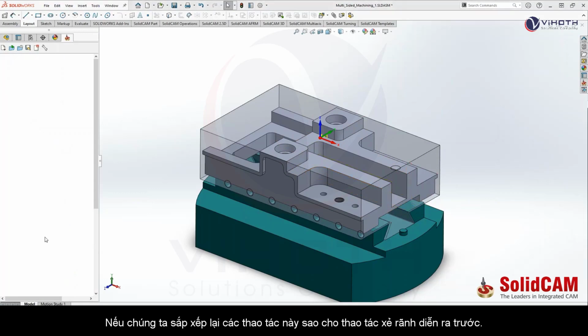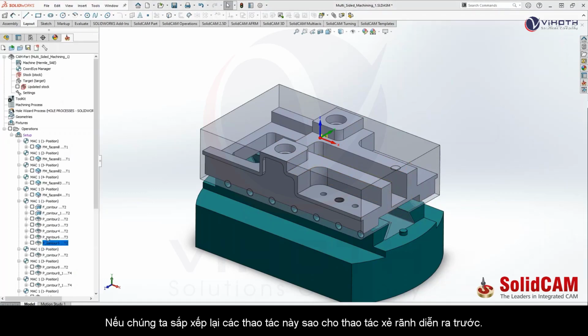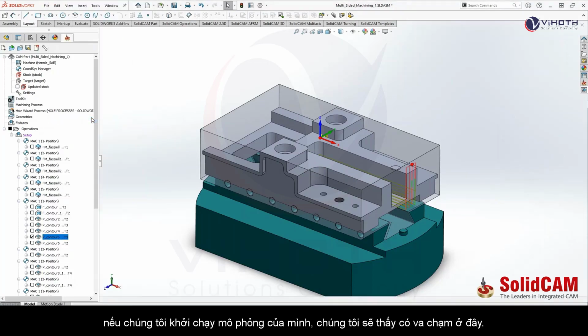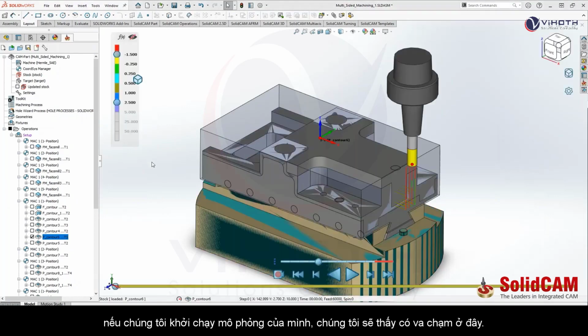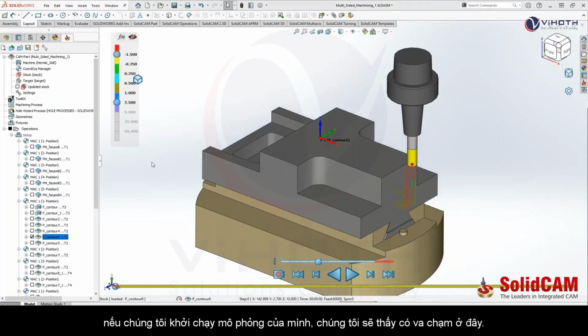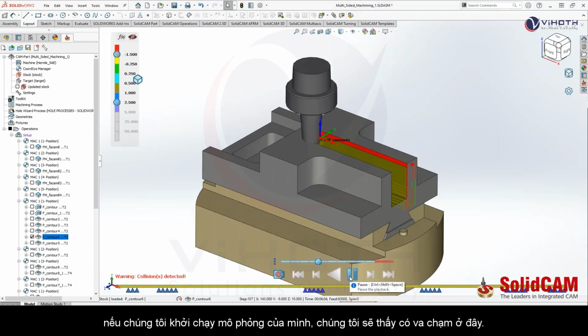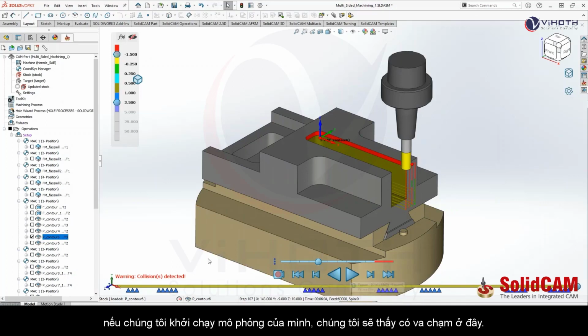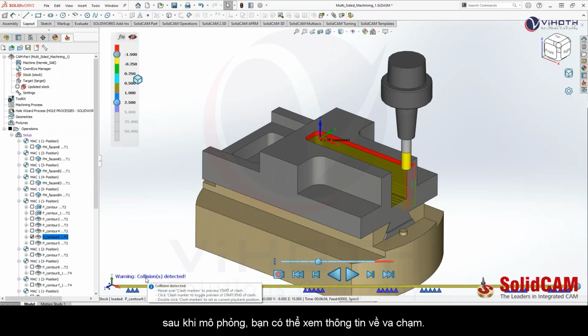If we were to reorder these operations such that the slotting operation occurs before, if we launch our simulation, we will see collisions. After the simulation is played, you can see information about the collisions. There's a note here that's saying collisions are detected.